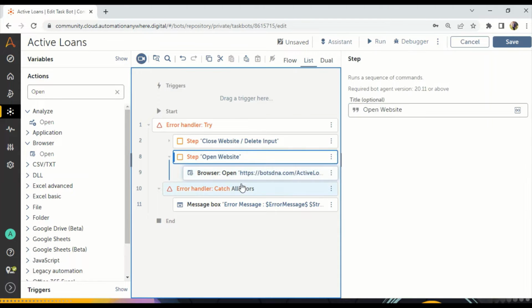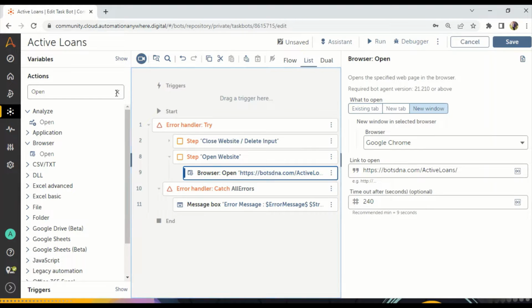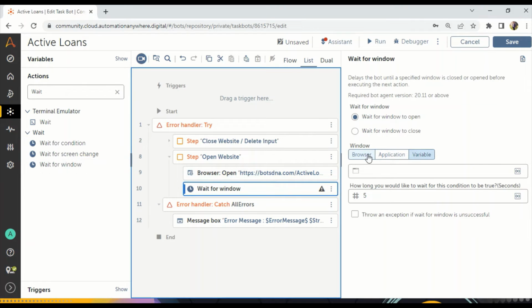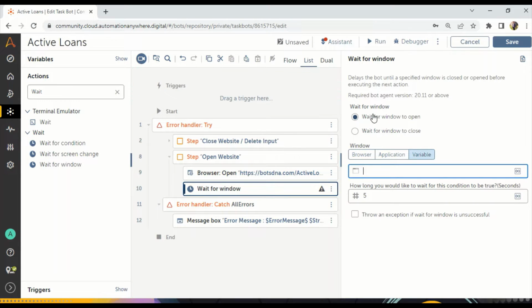Done. Once you have taken the open command, again the best way is to use a wait for window, right? And here again the variable is enough. Okay, now I'm taking wait for window to open. In the initial setup, I had taken wait for window to close. I hope you have understood that difference clearly, right? If you're not understanding, please comment on the video or watch the video again. Definitely you will get what exactly the difference is between open and close in the wait.